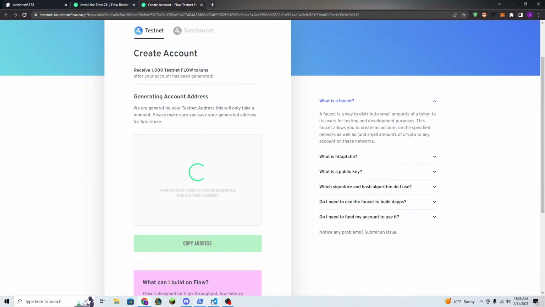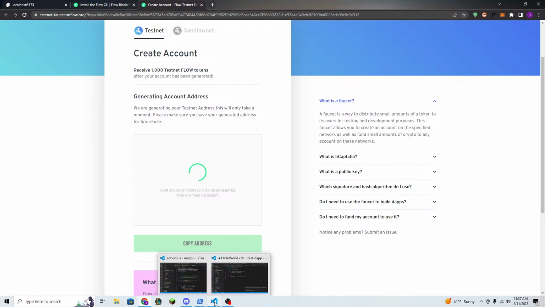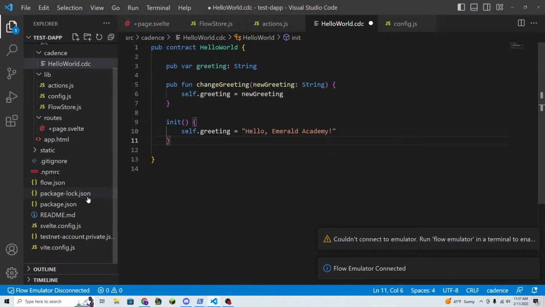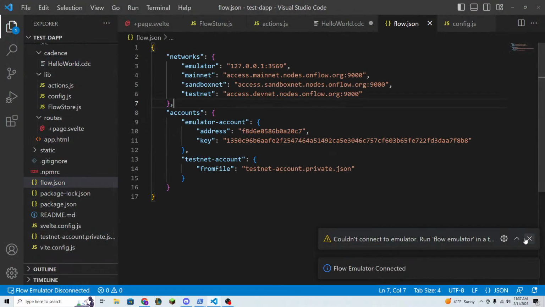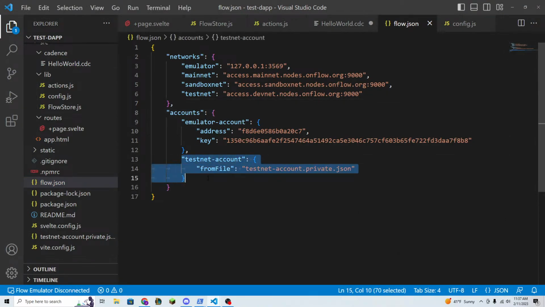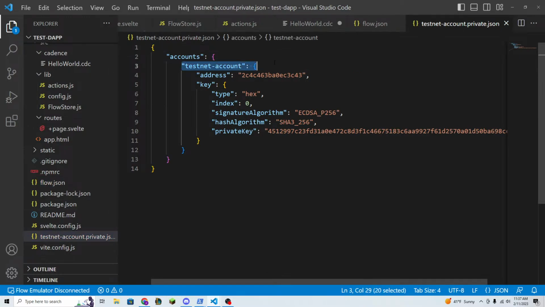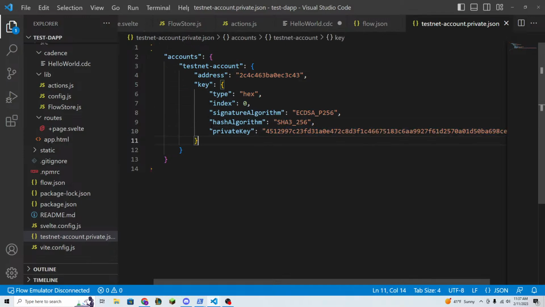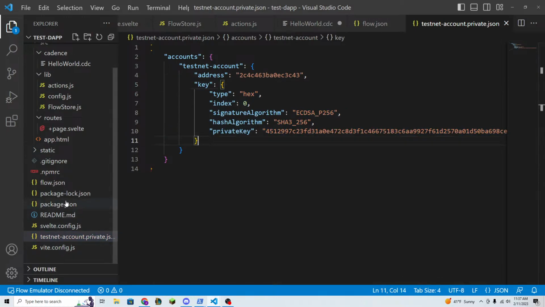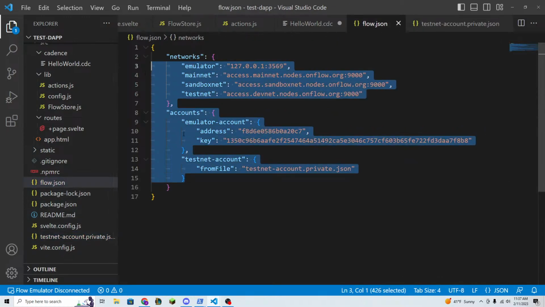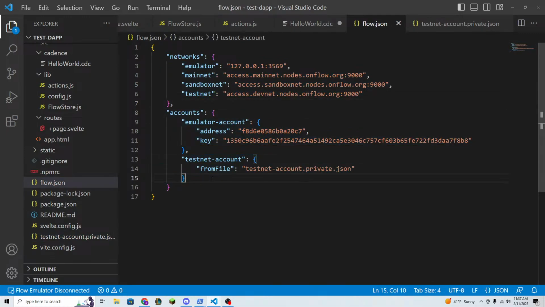What's awesome about this command is that once it creates the account, you'll notice that inside our application, it automatically configures our flow.json to have a new account called testnet account, and it points to a local file that it just created that contains the newly created testnet account, the private key, all this stuff. It's super easy for you. So if you're managing this in a Git repo, you can git ignore this file, but you can keep your flow.json. So pretty awesome. Now we have a testnet account.